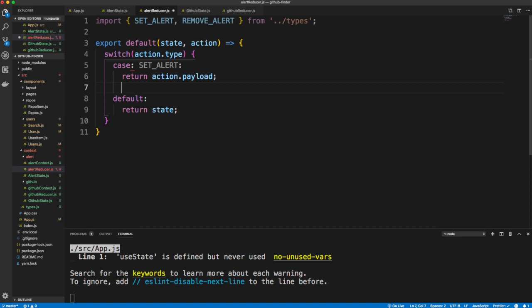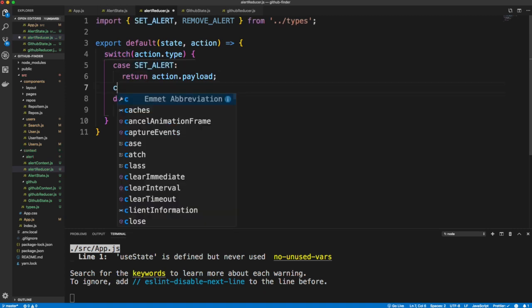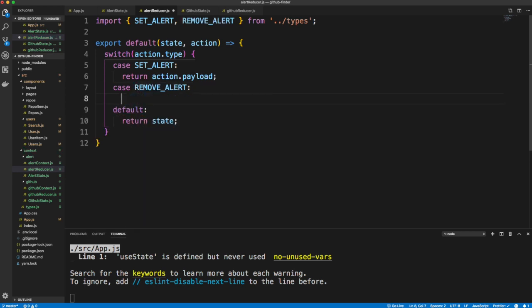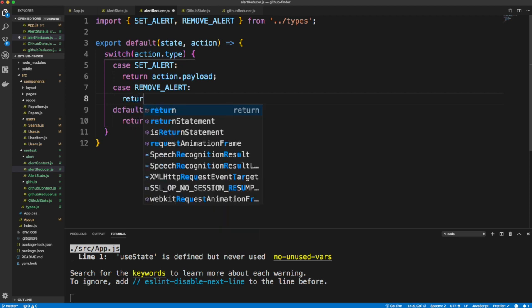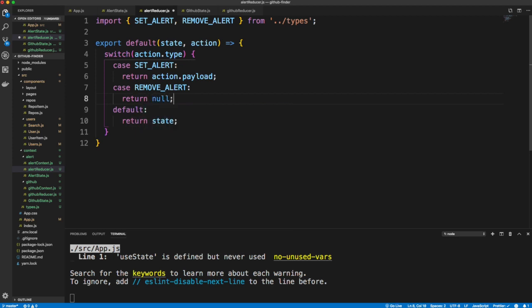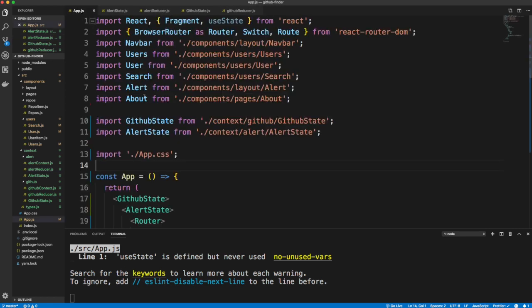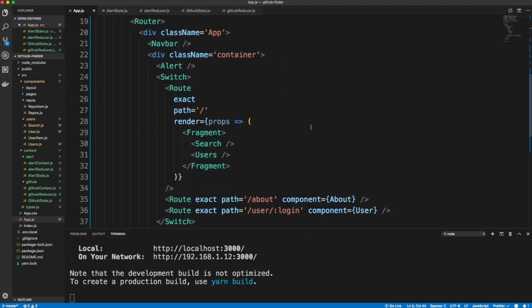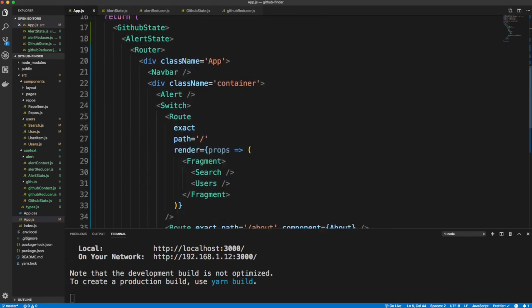Okay, and then, oops, why did I put a colon here? And then we're going to have a case of remove alert, which is simply going to return null. It's going to set it back to null. And that's it. That's our reducer. So let's see. In app.js, we no longer need use state, because we're not using any component level state. It's all coming from context. And we got rid of all of our props that we were passing in.